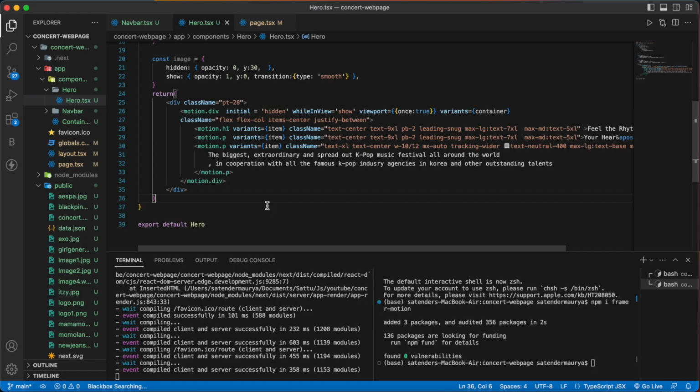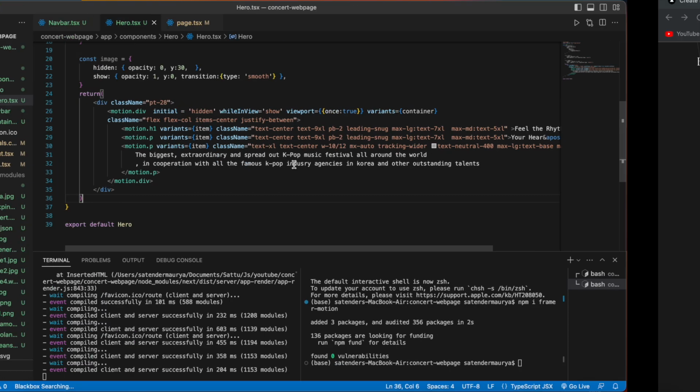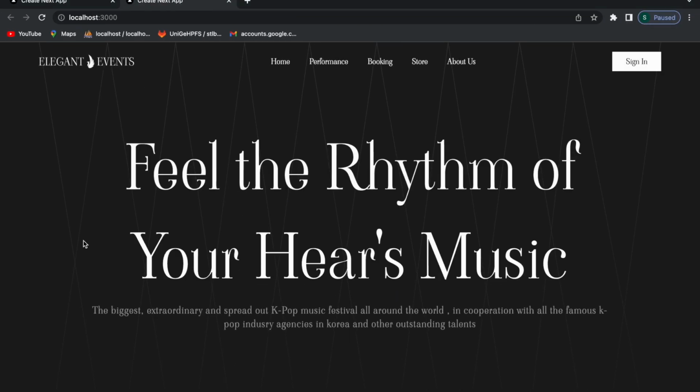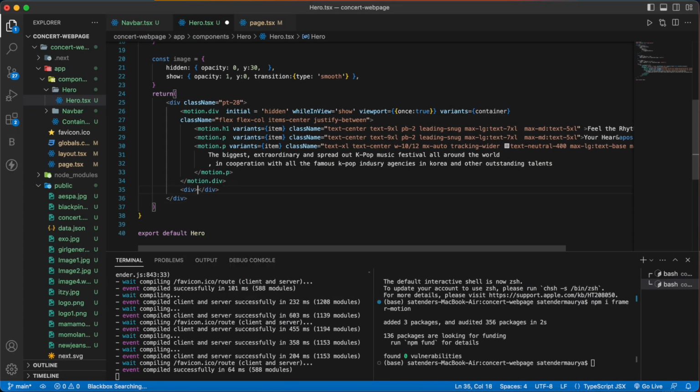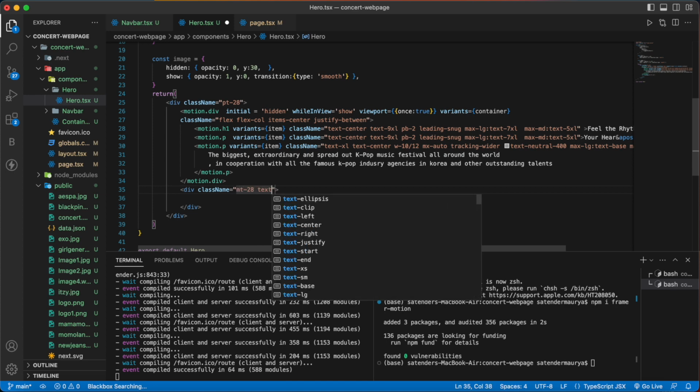And here you might have noticed that I have defined initial and while in view to this div only, not for these divs, and that is because this div is the parent to all these divs. So you need to only define initial and while in view in the parent, and then for the others, which are the children, you can define the variant only, and this will be enough to make the animation. Let's have our div here with the class name, and which will have a margin top of 28 and text will be white.